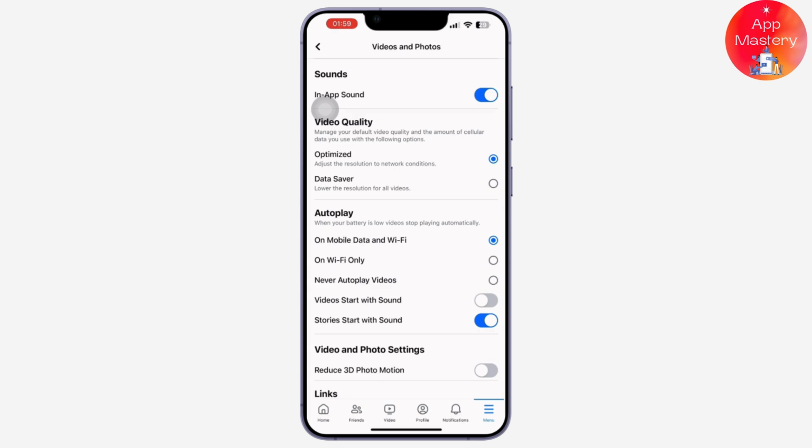So after that, simply restart your device. Sometimes simply restarting your device can help resolve temporary issues with data saving as well.